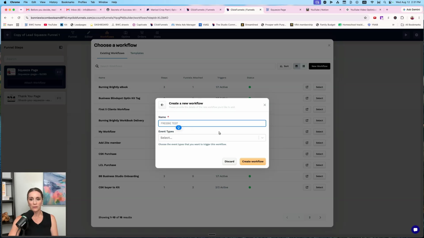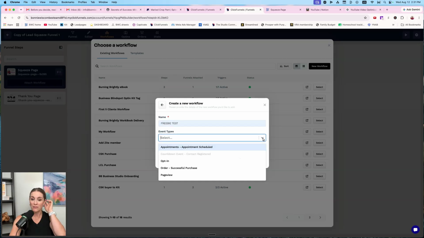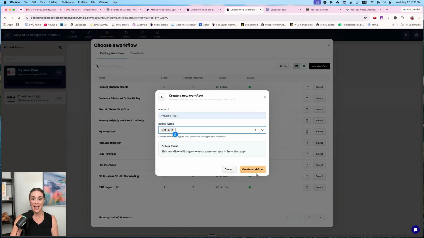Or you can call it delivery email or whatever you want to call it. This is not going to be seen by your clients and audience, so it can be whatever you want it to be. Now, under event types, you're going to need to choose a trigger. So when do you want this workflow to fire? Well, you want it to fire anytime someone opts in. Okay, so I'm going to click opt in, which means anytime that someone comes and puts their name and email address, it tells ClickFunnels, fire this workflow, do the thing that I'm about to build.